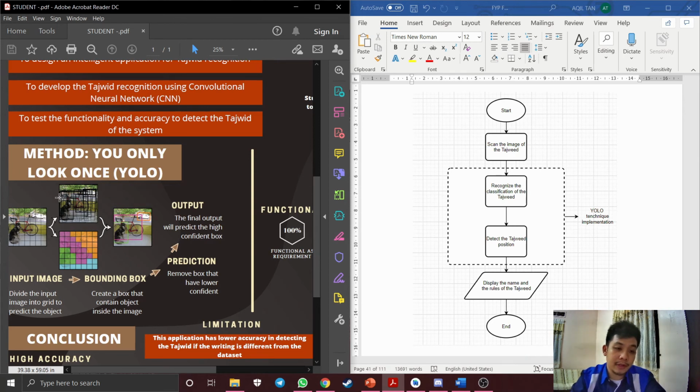The box that has lower confidence is less thick than the other box that has an object inside of it. The output will predict the high confidence box. So the output will be left with only 3 boxes inside of the image that have an object inside of it. So object detection is very common these days. So how about we implement it to detect a Tajwid?